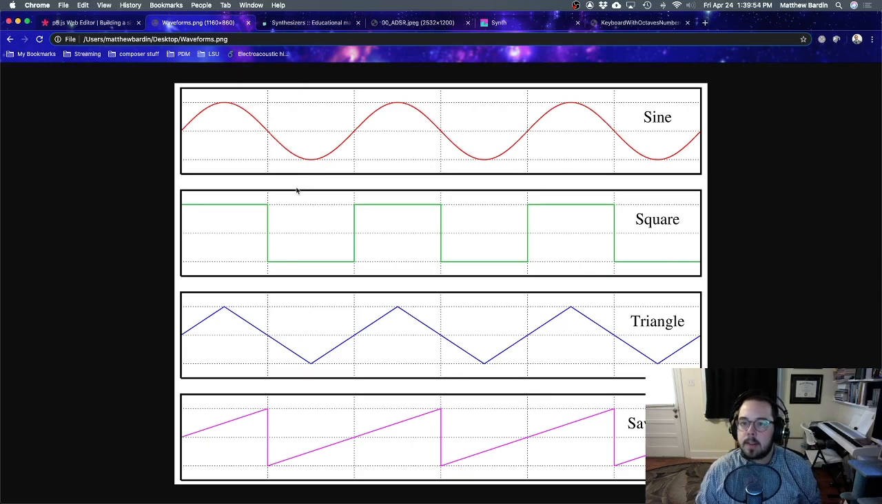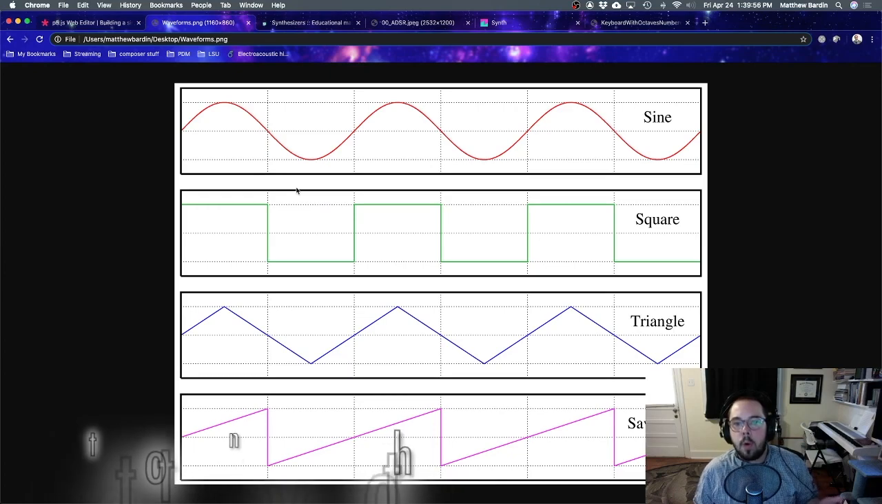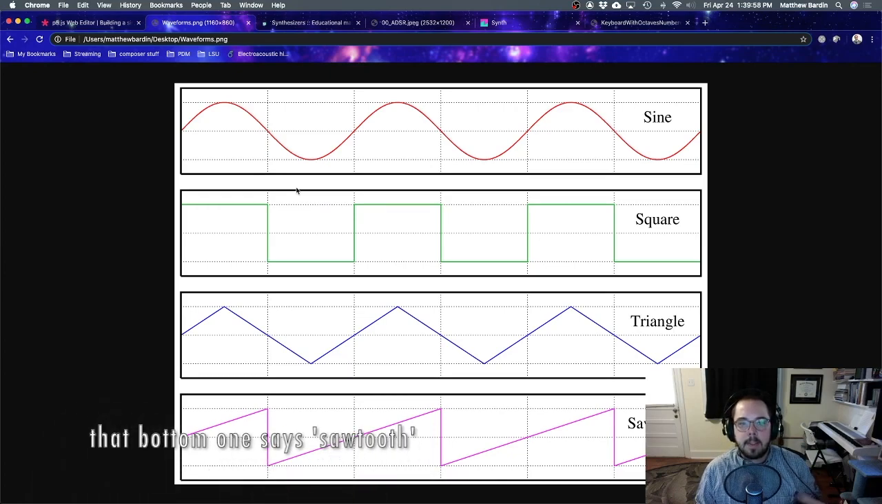Now, the reason I'm bringing this up is because the synthesizer that we make can do four main sounds.